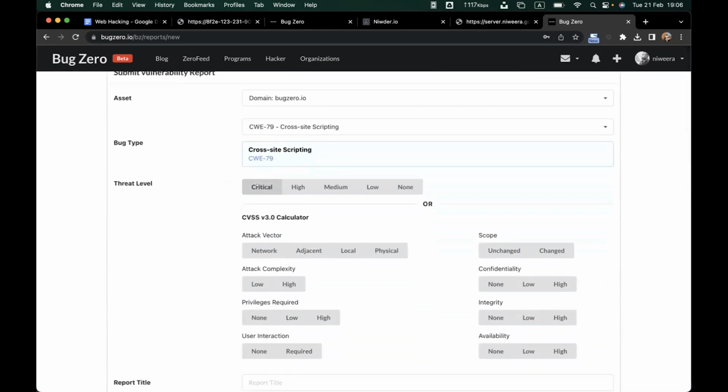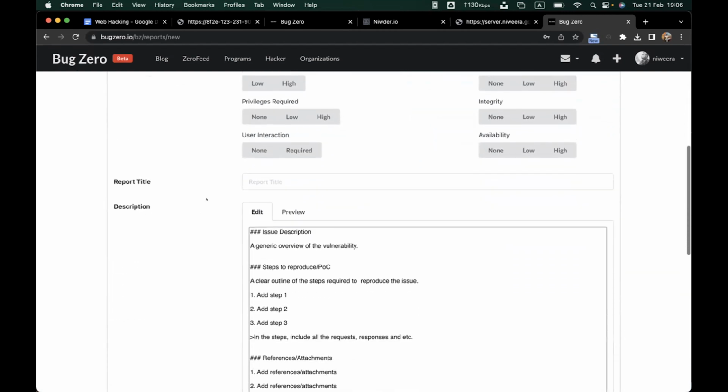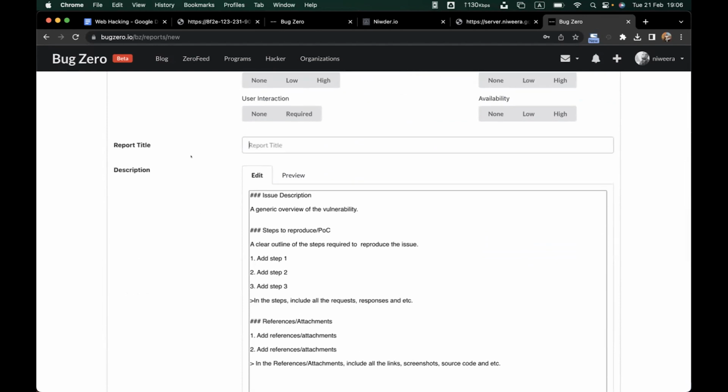So let's say you found a vulnerability in the bugzero.io login page, a cross-site scripting vulnerability. You say it is a critical vulnerability. And we also add a CVSS version 3 calculator as well. So you can either select threat level as critical, or you can select these fine-grained versions to calculate the CVSS score. Then you can set up the report title. Think of it as an email subject. You can make it as short as possible, but it should be meaningful so that anyone who reads the report title should get some idea of what we are going to read in the report description.